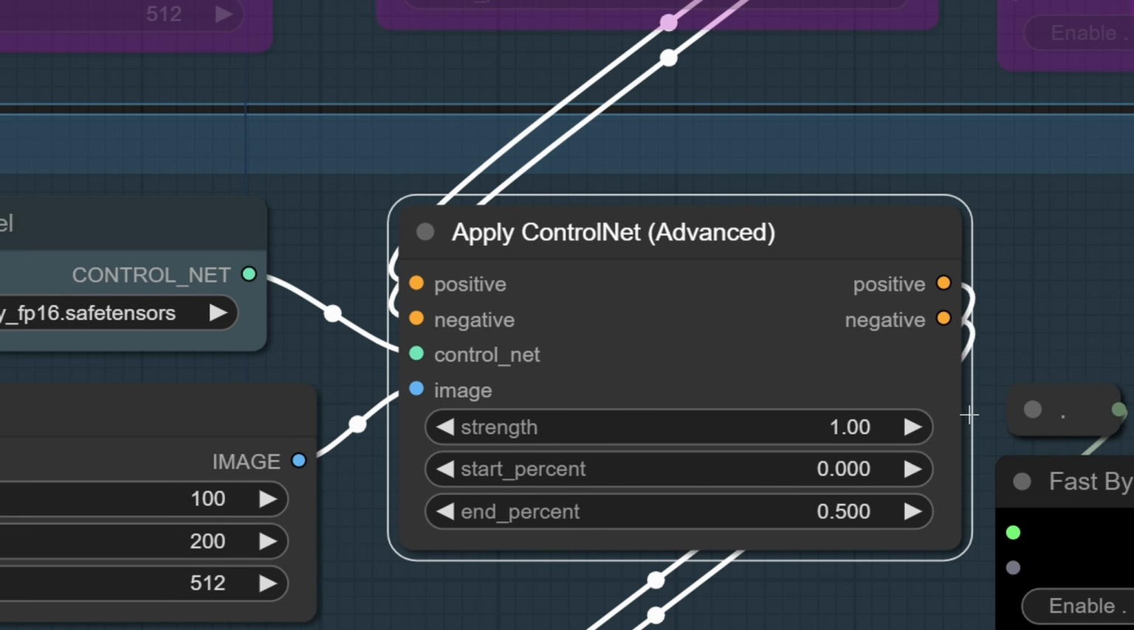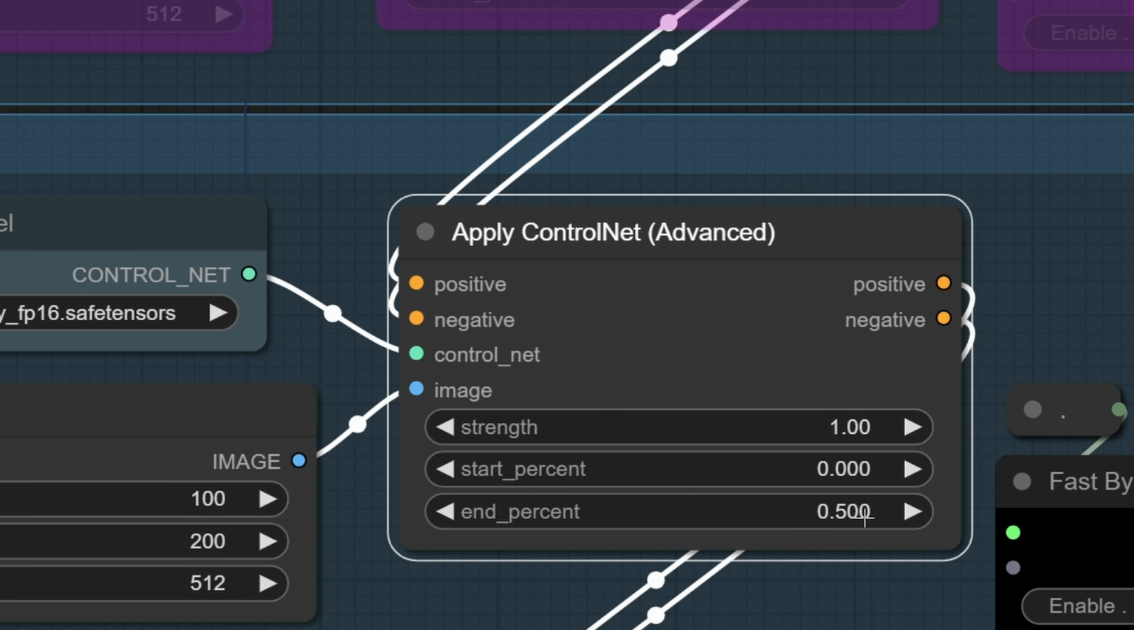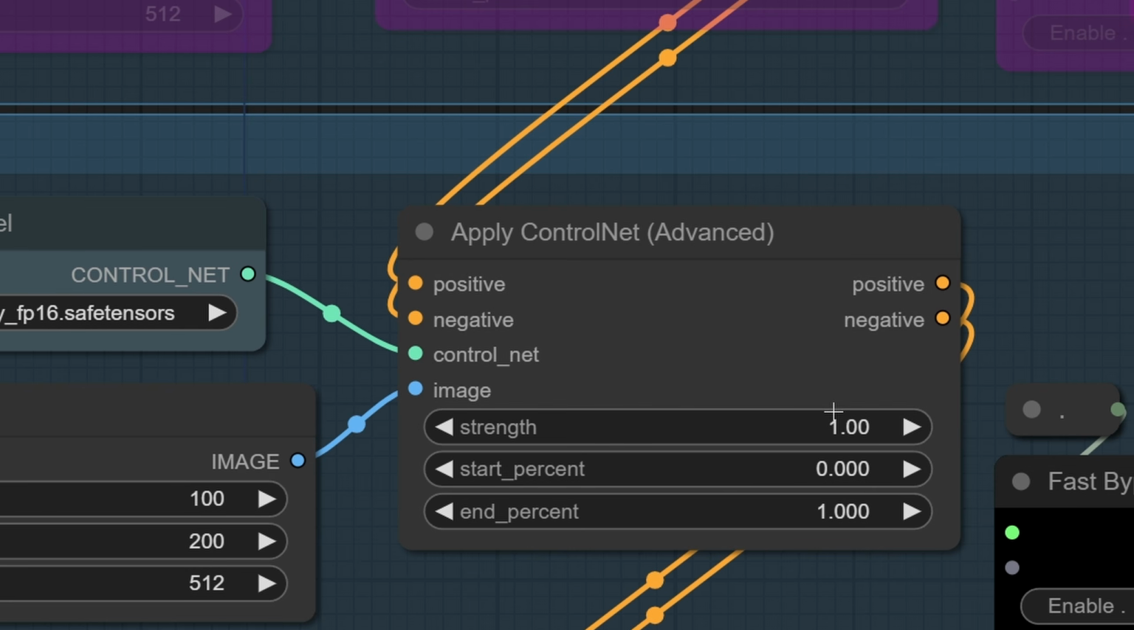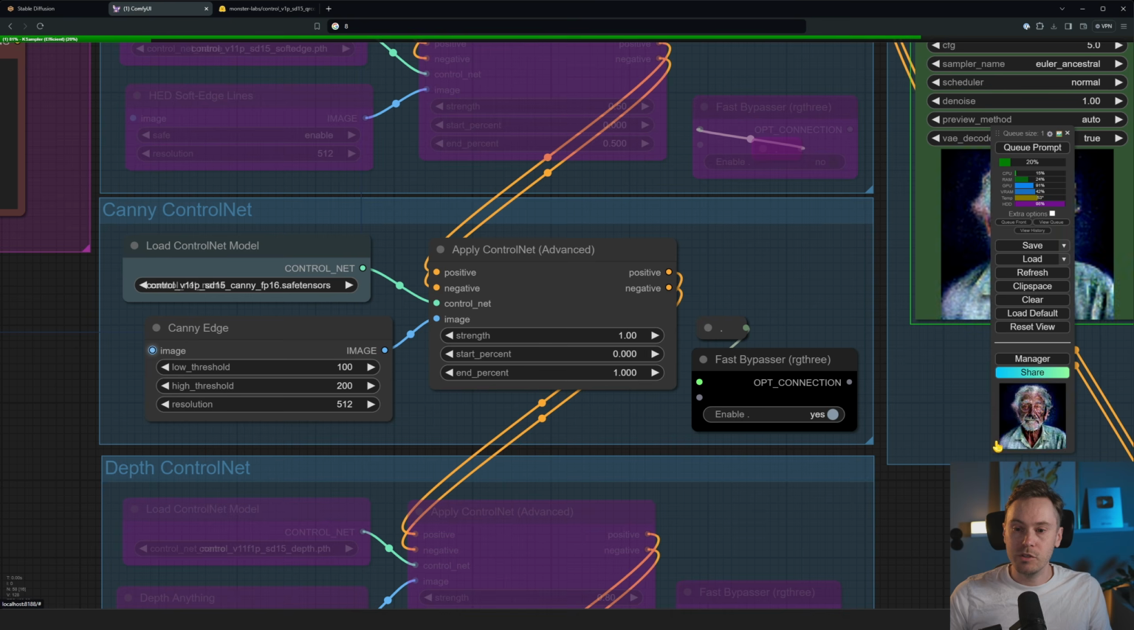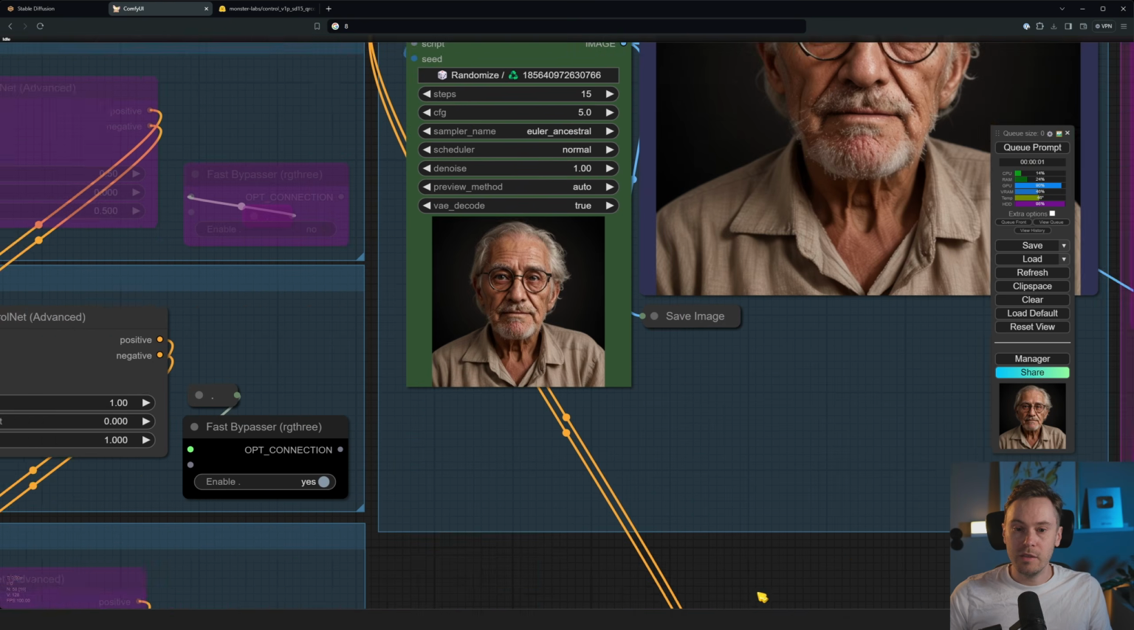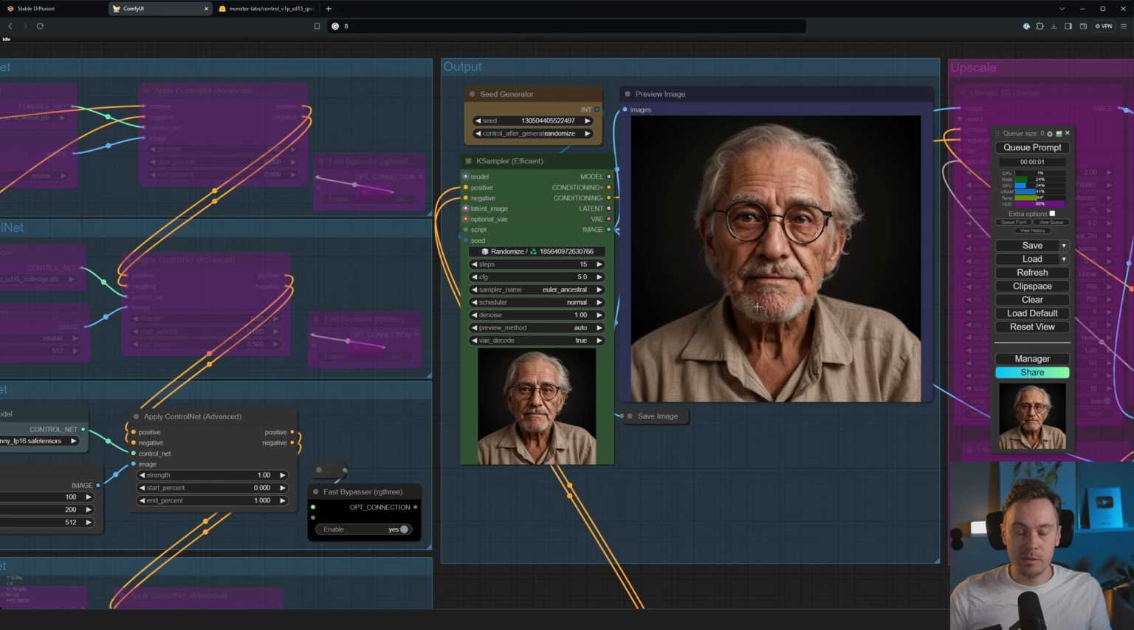So if we change this to 1, and then we have a start percentage and an end percentage. This is where the ControlNet starts and ends. So think of this as a slider between 0 and 1. We're going to start at 0, that's the first frame, and then we're going to end at 1, which is the last frame. So now we're going to run the ControlNet at high strength for the full duration. Now if you press Queue Prompt again, you will see that our image more closely resembles our input. Now the glasses are full.